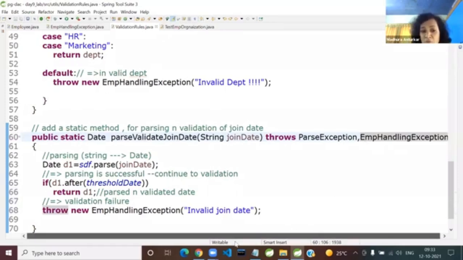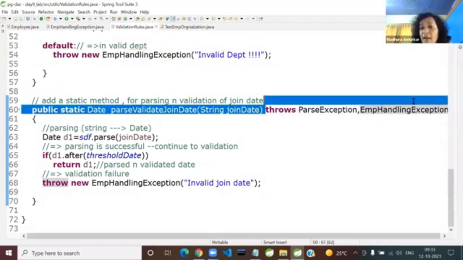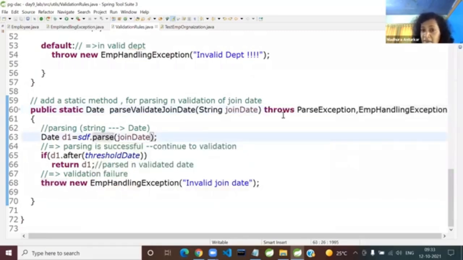Guys, this tells you so many things regarding exception handling. Part 1, how you can add multiple such exceptions in the throws clause. How do you parse a date and mention it here? How do you validate it? And in case of some failures, how do you throw the exception.